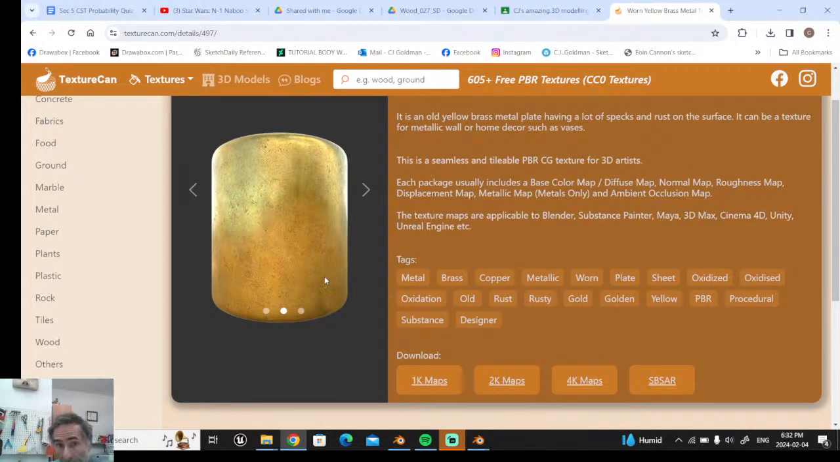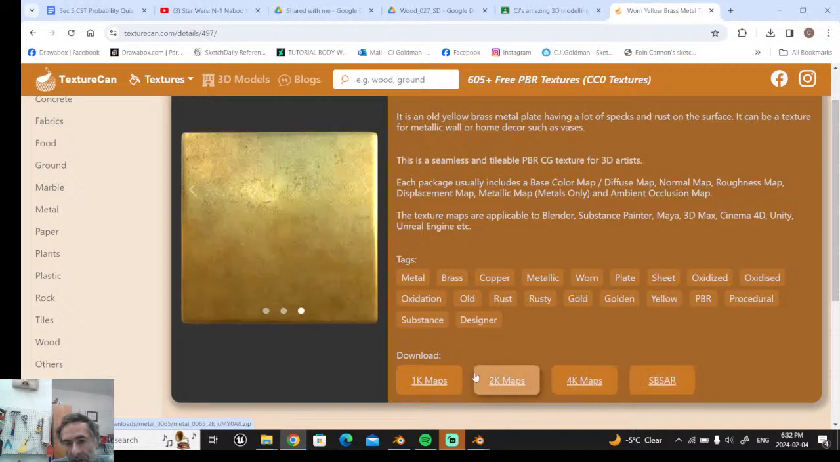Often there's a normal map, which is the pushed out and pushed in, metallic map, displacement map even, which we'll get to in later classes. So basically, let's say I want to download this. I'm going to just download 1K. These are all different levels of resolution.